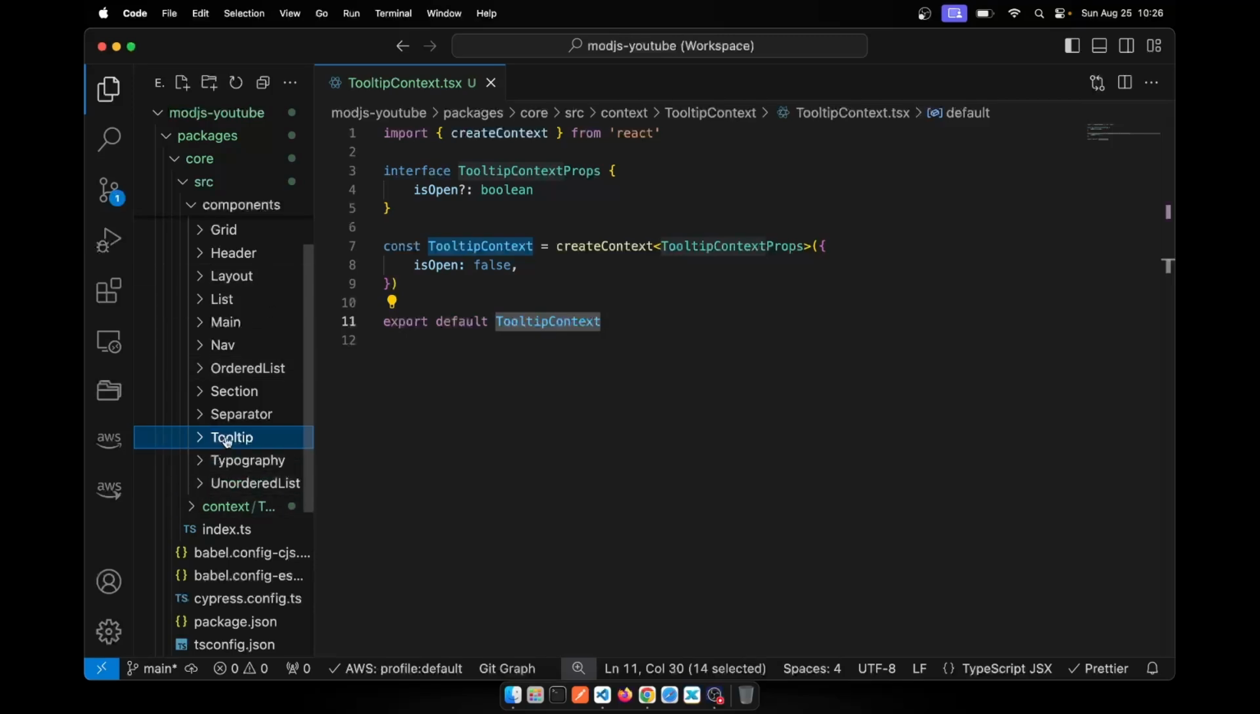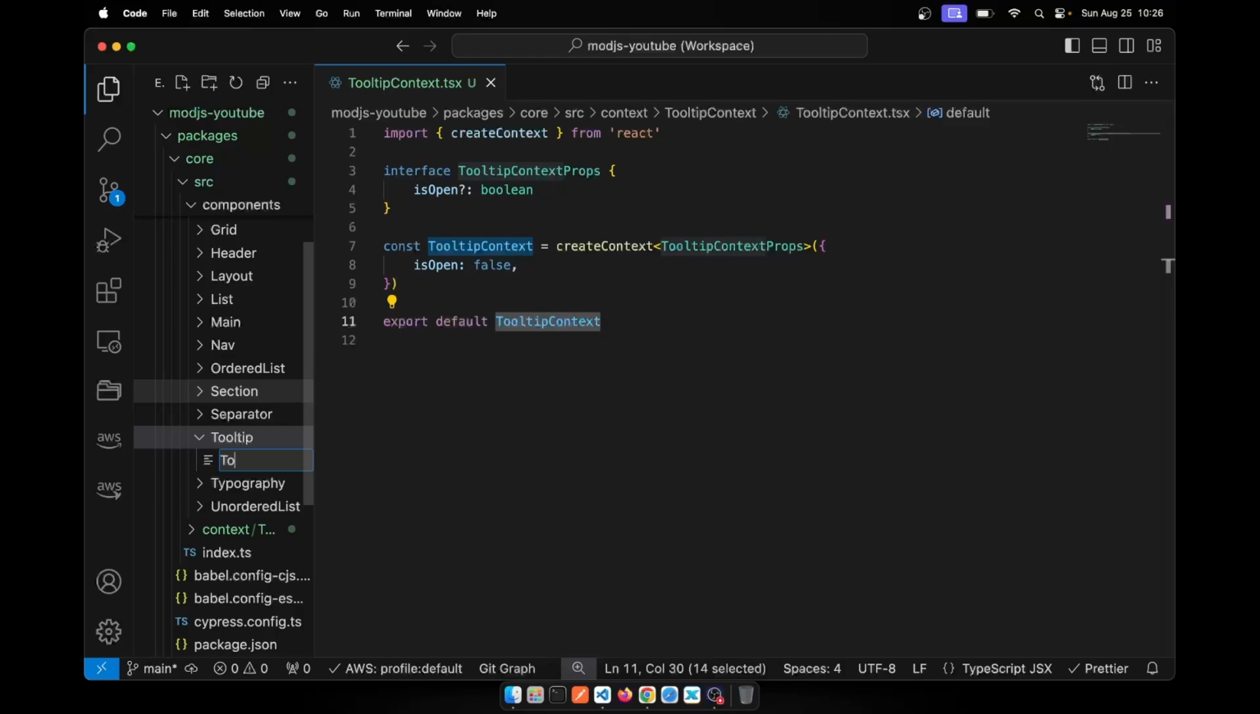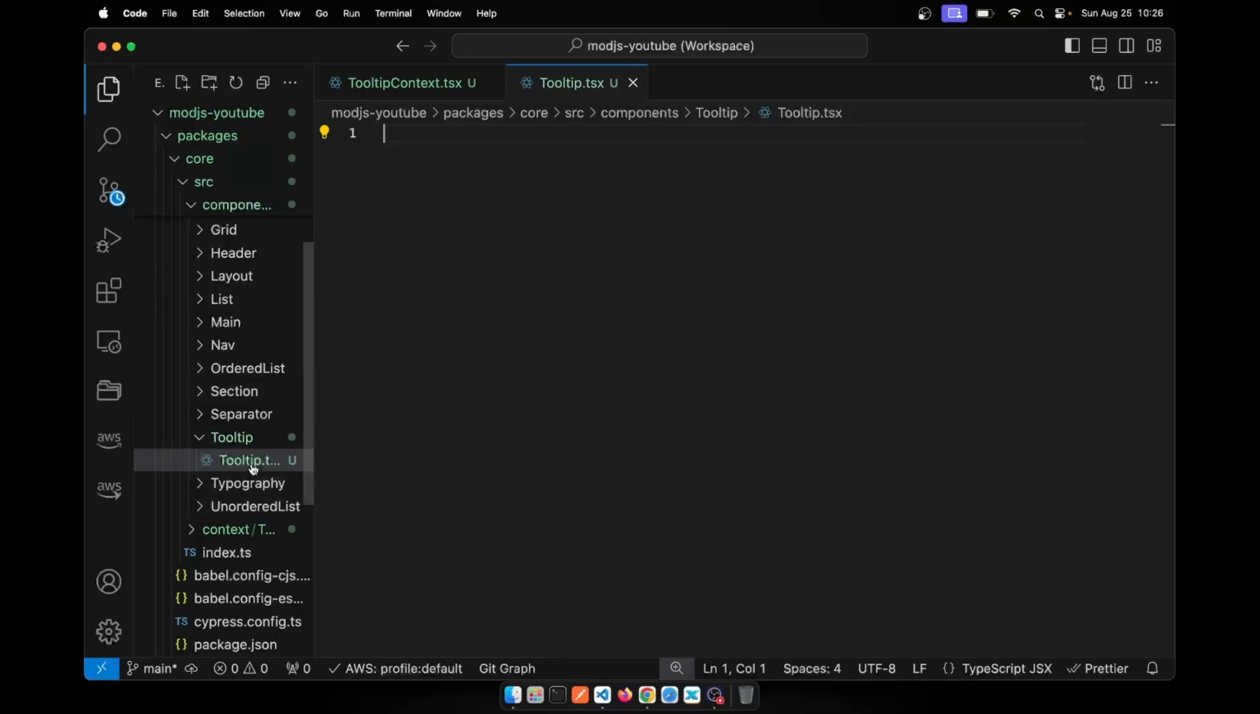And inside this, we'll create two new files. First one will be tooltip.tsx. Okay, and let's also create a test file called tooltip.spec.ts. Or you know what, let's not create that right now. Let's only work on this tooltip component because we're not writing tests yet.